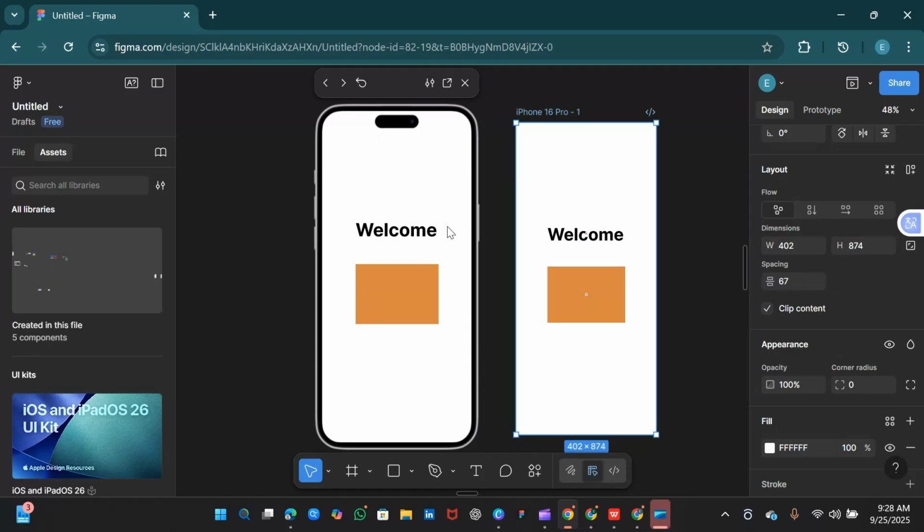So this is how you preview your designs on a phone live when you are designing in Figma.